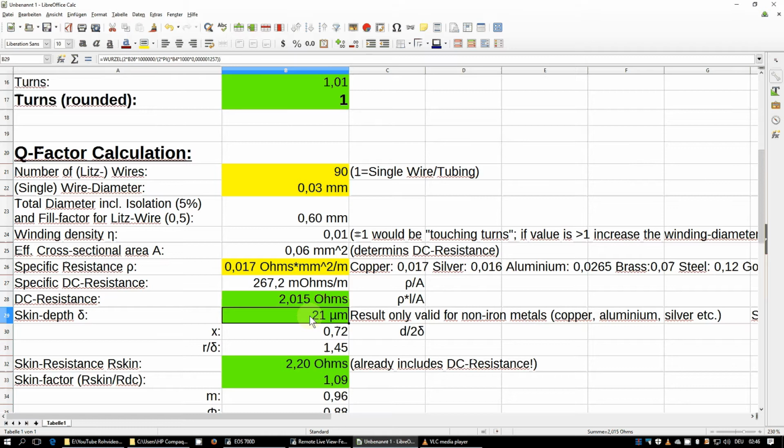Now the next calculated value is the skin depth. At 10 megahertz, the current only goes 21 micrometers into our wire. So even if we use a litz-wire with 0.03 millimeter strands, the skin depth, as you can see, 21 micrometer is the same as 0.021 millimeter.